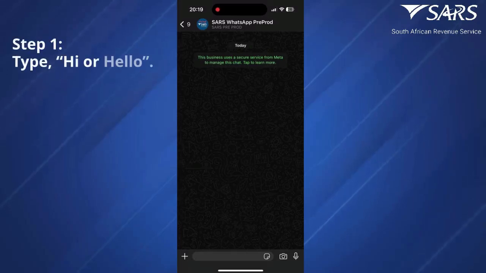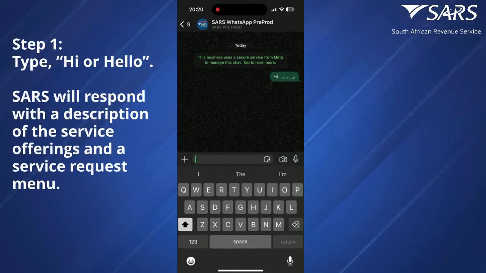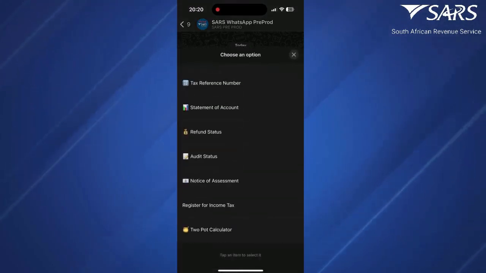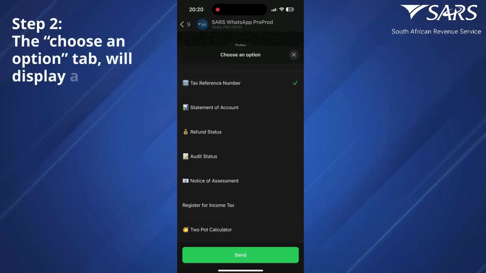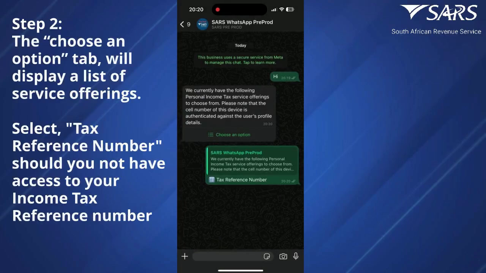Step 1. Type "Hi" or "Hello." SARS will respond with a description of the service offerings and a service request menu. Step 2. The Choose an Option tab will display a list of service offerings. Select Tax Reference Number should you not have access to your income tax reference number.